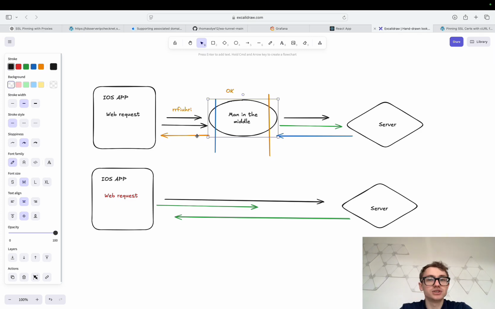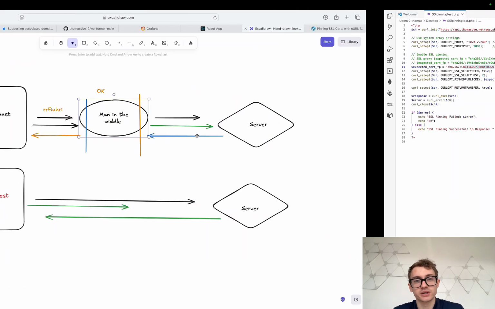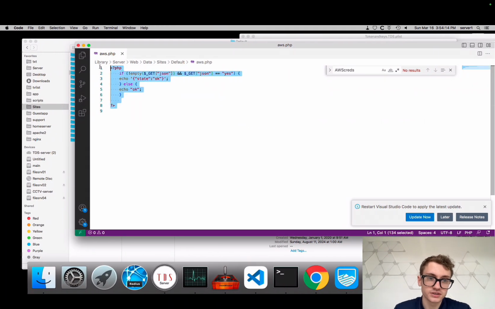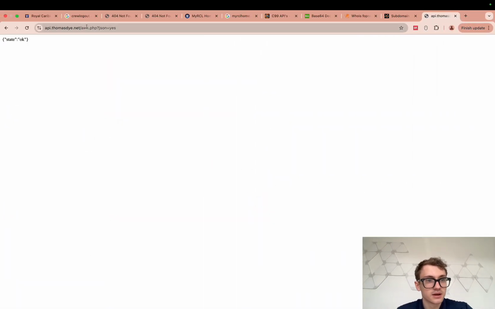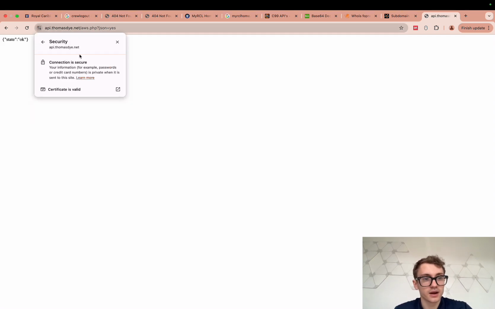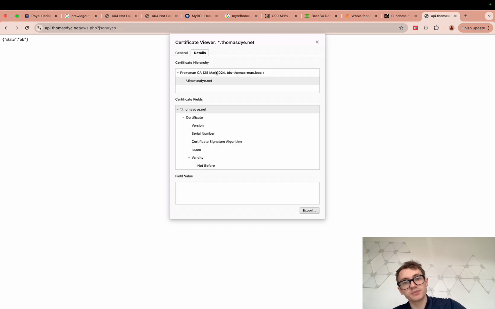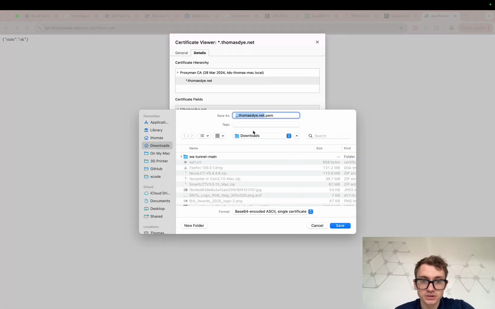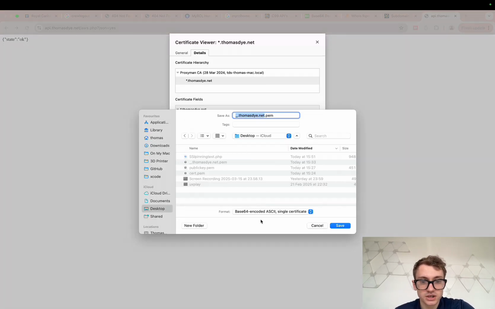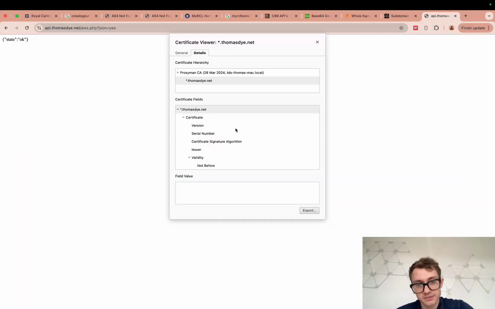So let me explain to you now how to do this yourself. So we're going to do this PHP example. I'm not going to show you any Swift code or something like that. I'm just going to show you how I did it. I'll just explain it to you quickly. So of course we've got this server-side code. I've got this URL. I'm going to go here. Just simply I'm going to download, I'm going to export. I just need to go to the desktop. I went for base64 encoded ASCII single certificate.